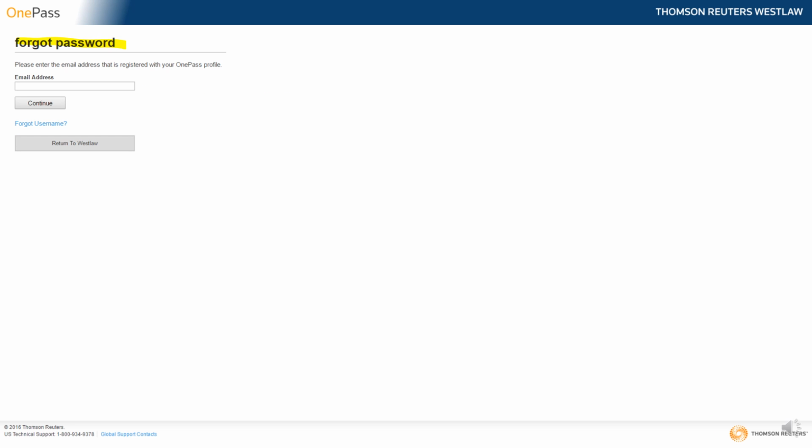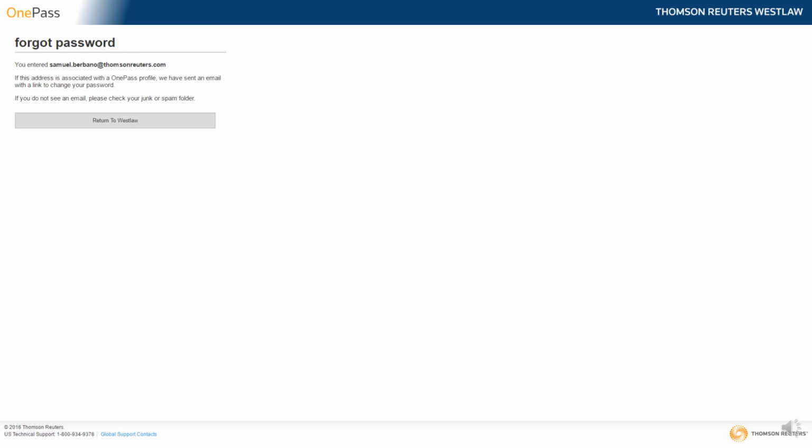Again, by entering in your email address on the Forgot Password link and hitting Continue, you will receive an email from the system. You'll be presented with this next screen that says if this address is associated with a 1Pass profile, we have sent an email with a link to change your password. If you do not see an email, please check your junk or spam folder. So go to your email right now. It may take a couple of minutes for it to show up. If it is not showing up, please dial the reference attorneys immediately at 1-800-REF-ATTY.